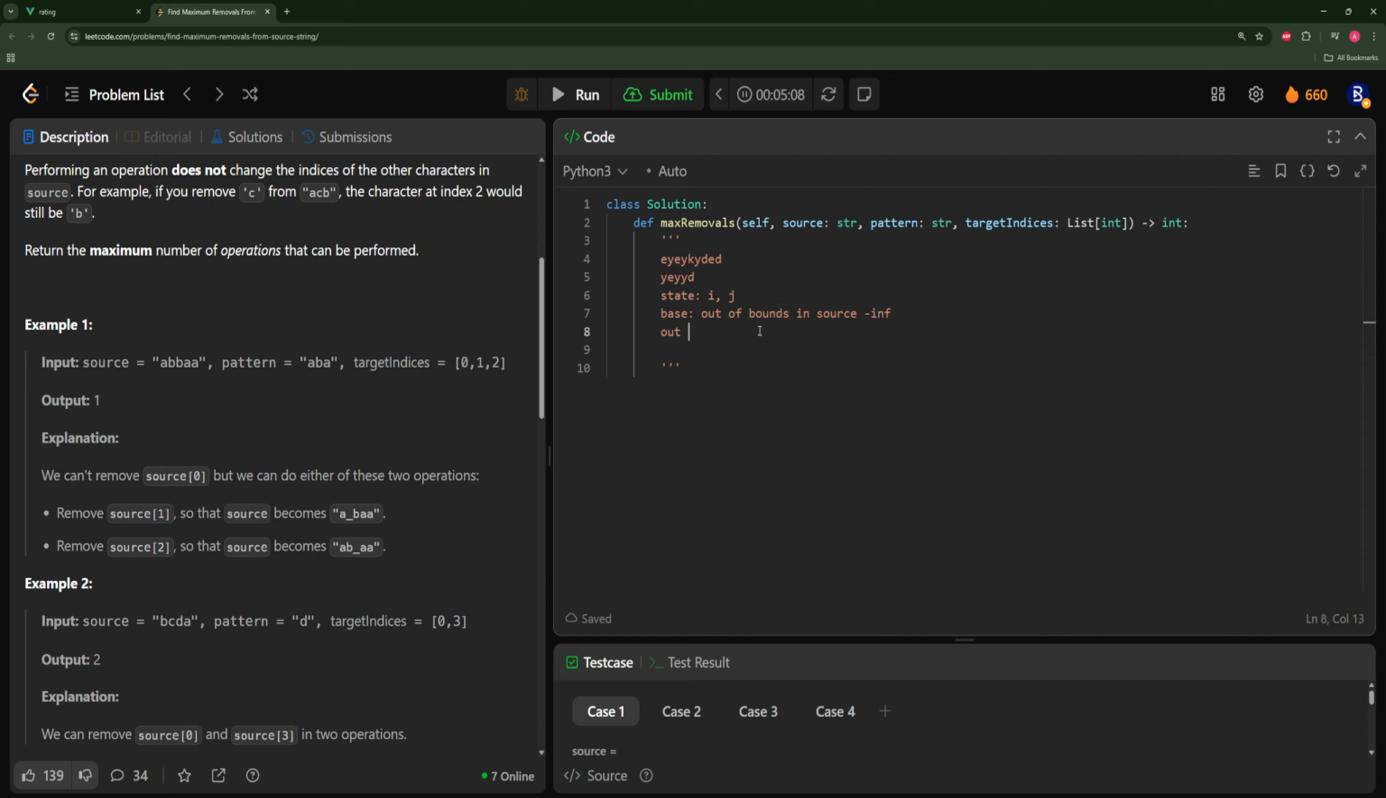Okay. Out of bounds in pattern, that means we can just delete everything else from the source. So that's fine. Or actually, out of bounds in pattern, I don't think we want to return. I think we want to keep going until we're out of bounds in source. Yeah, so out of bounds in pattern is fine. We don't want to early return because we're going to want to delete everything else in source, right? So for example, if source is this and pattern is this and we're out of bounds, we still want to go through and delete everything. So this is not a base case.